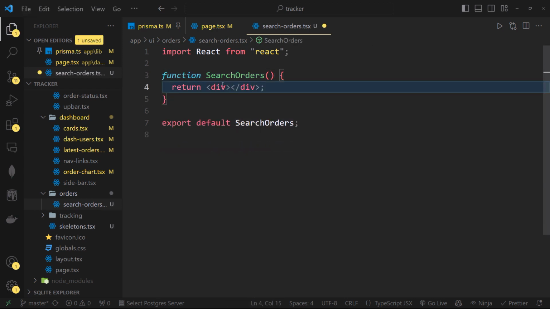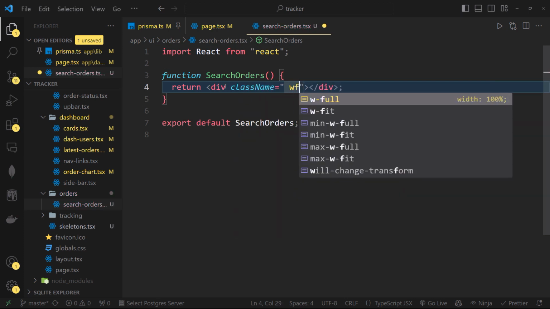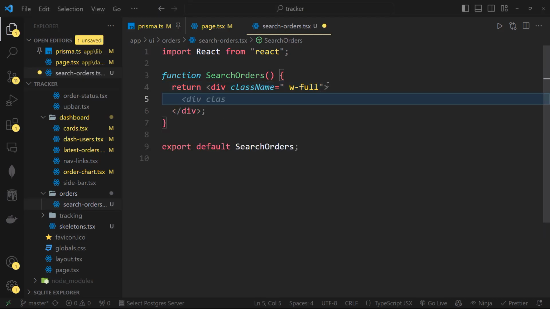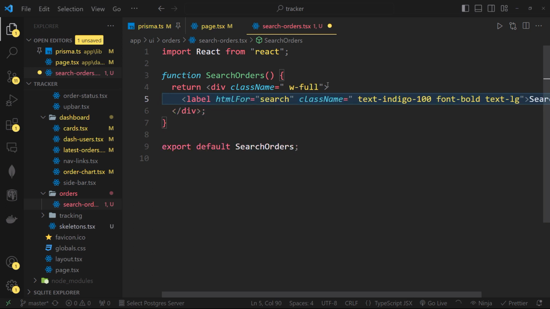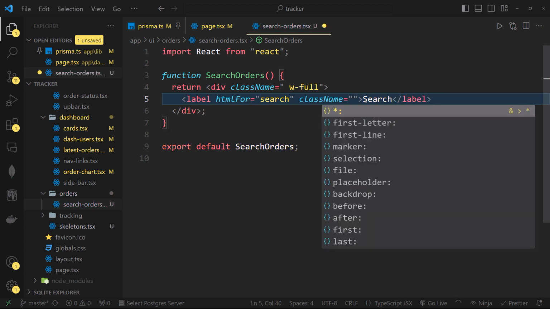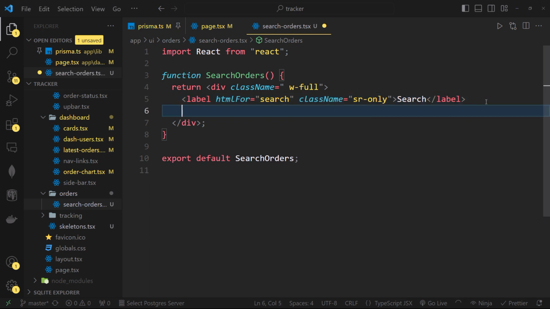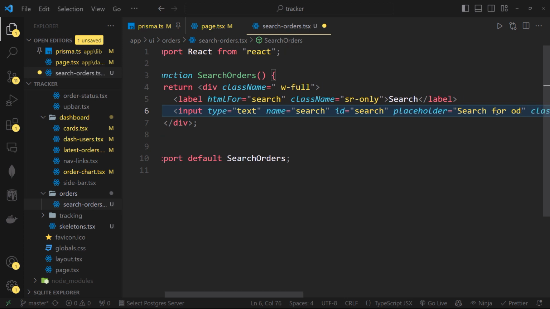So here I'm going to just give a class name first, and a width of full. So here I'm just going to have a label. This is label, and we don't need all of this here. Here I'll just say sr-only. This is for screen readers only. That section. And input here, our placeholder is going to be search for orders.